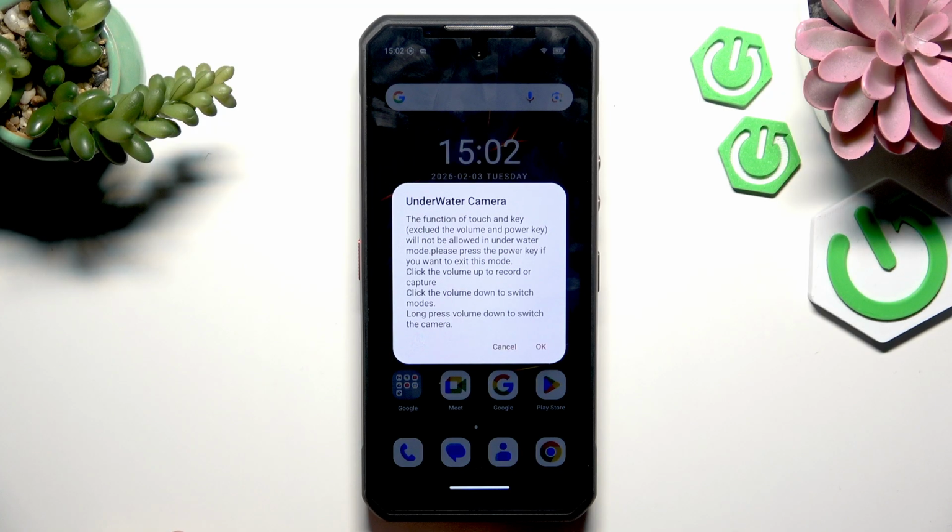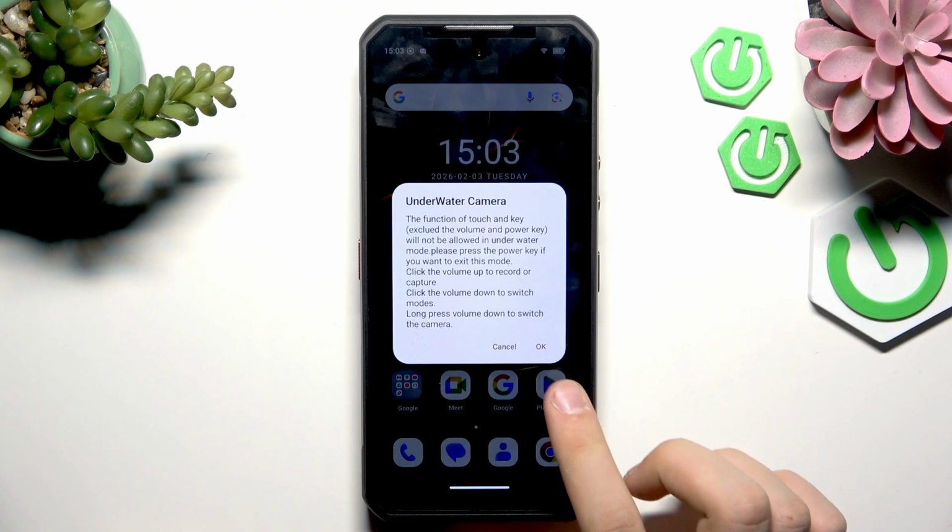Now, underwater camera. The function of touch and key, excluding volume and power key, will not be allowed in underwater mode. Please press the power key if you want to exit this mode. Click the volume up to record or capture. Click the volume down to switch modes.